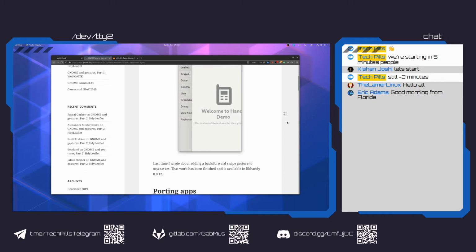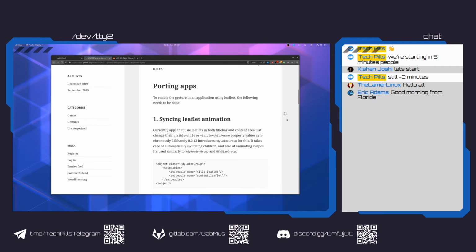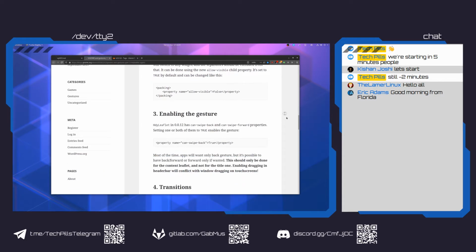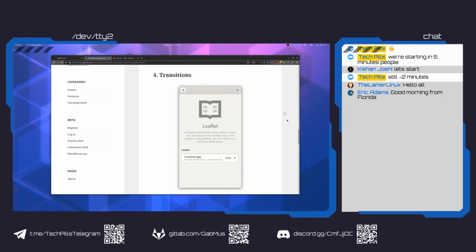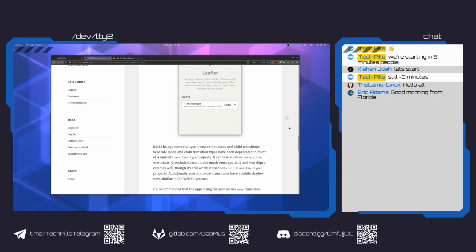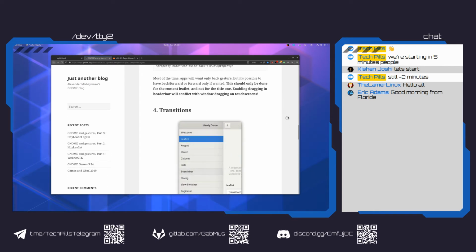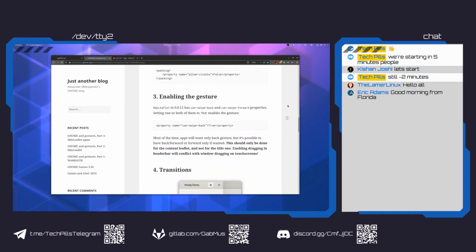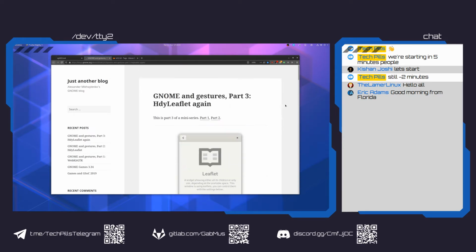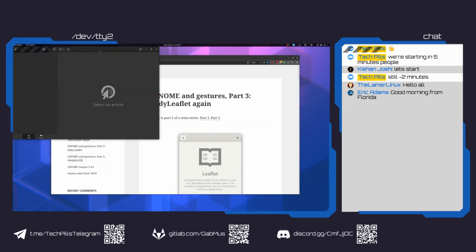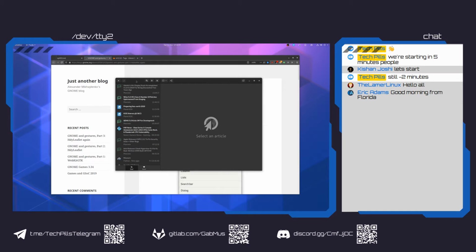And here the blog post Alexander wrote goes about how to actually implement these swiping gestures into your existing app using the Handy leaflet. It's a pretty small blog post, but goes into enough detail to be able to actually implement this. And I'm happy to say that Feeds, the RSS/newsreader that I've been working on, actually already supports these new features.